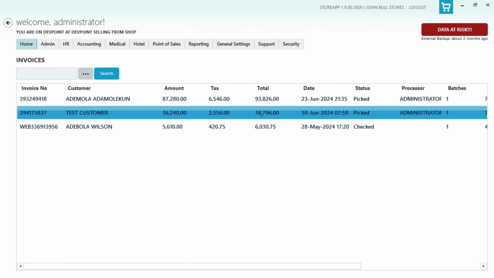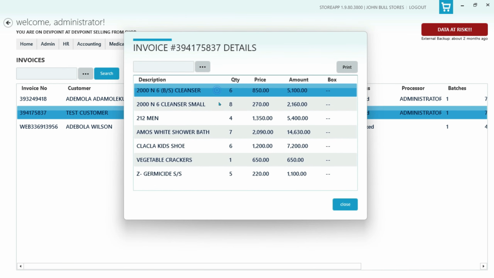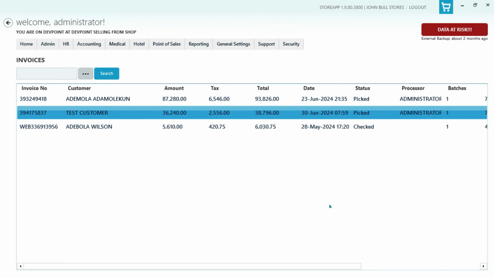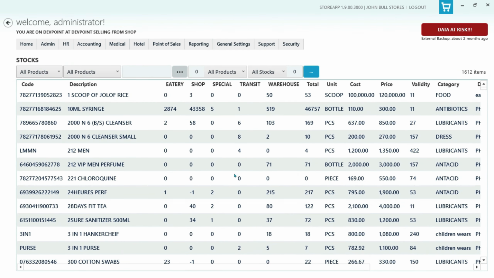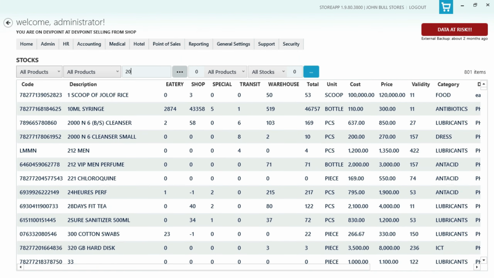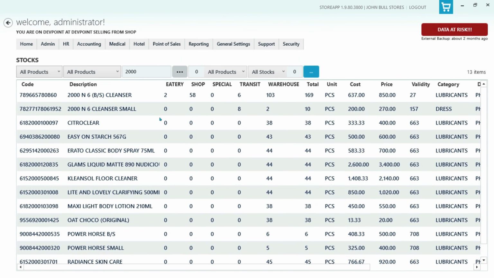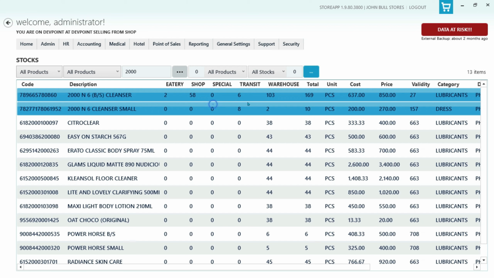So let's confirm the effect of stock in transit on some of these items. I'll use this item as an example. We have this 2000N cleanser. We have 6 and 8. So if I go to Inventory Management and Stocks, and I search for the item, we can see that for each of the items, the corresponding quantity of 6 and 8 have been added to the transit stock.